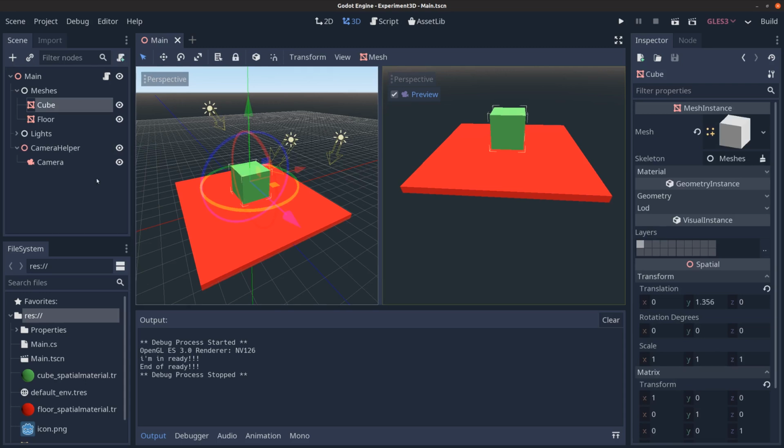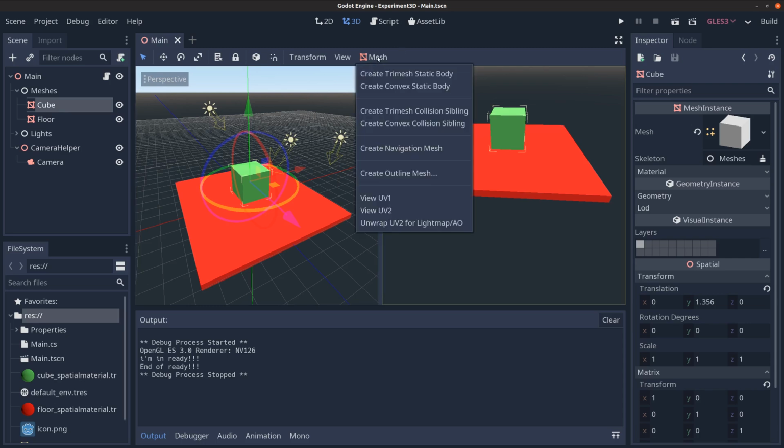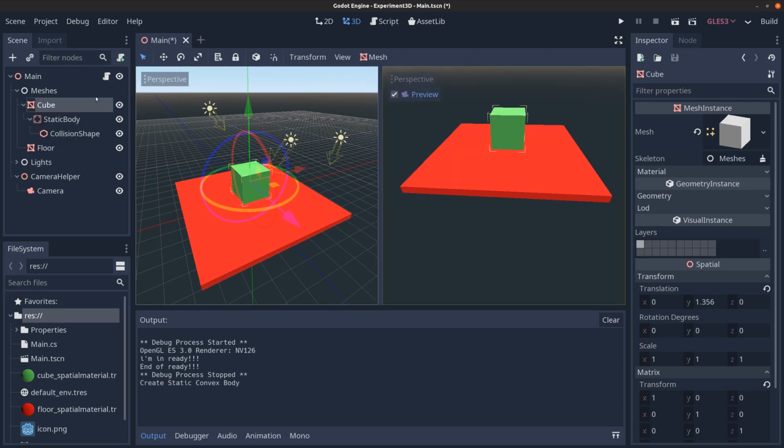Well, probably the easiest way to create a collision object with the same shape as the cube is, with the cube selected, to go up to this mesh menu and pull it down. There are different options here, and I'm just going to select Create Convex Static Body. When I click on that, you'll notice that it created a static body and a collision shape.